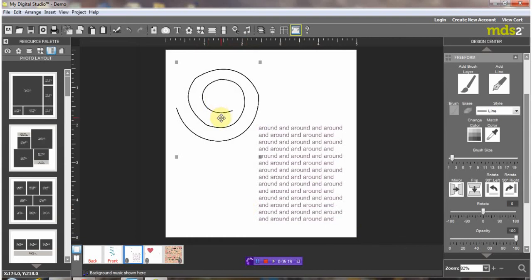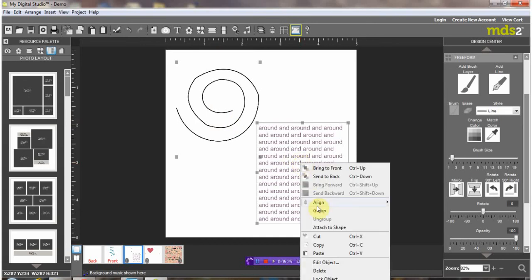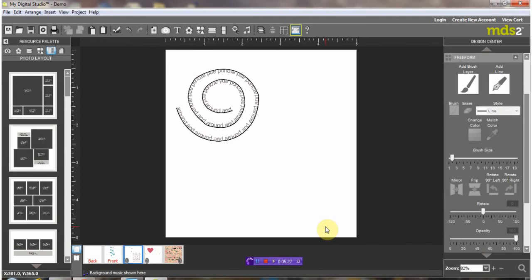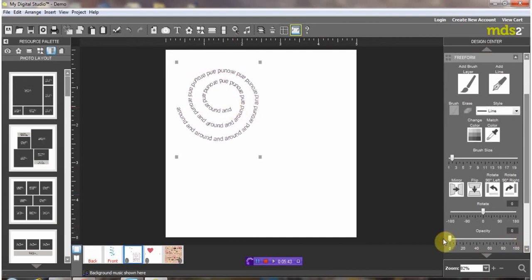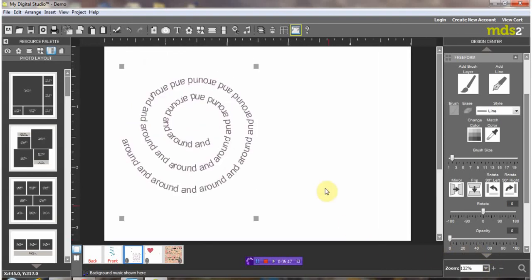And then just like we did before, Control, select the text as well, right click, attach it to shape. And now you have the text going around and around in that spiral, which is really fun. But again, I think I just want the text to spiral, not have the line there as well. So I'm going to select it again, take that opacity down to 0, and so then you just have that shape. So kind of looks something like that.